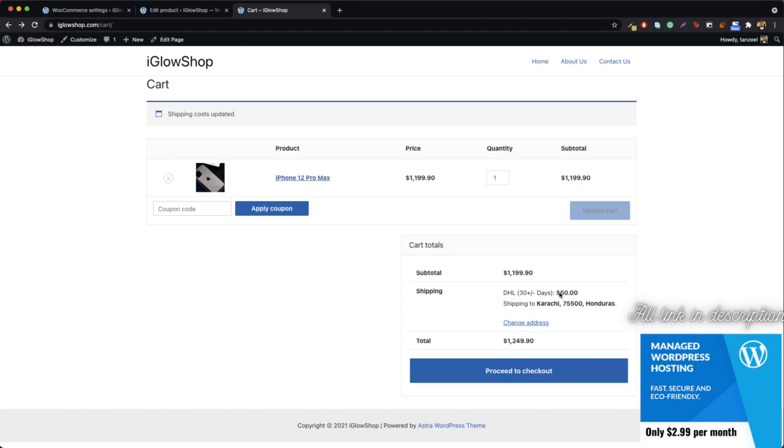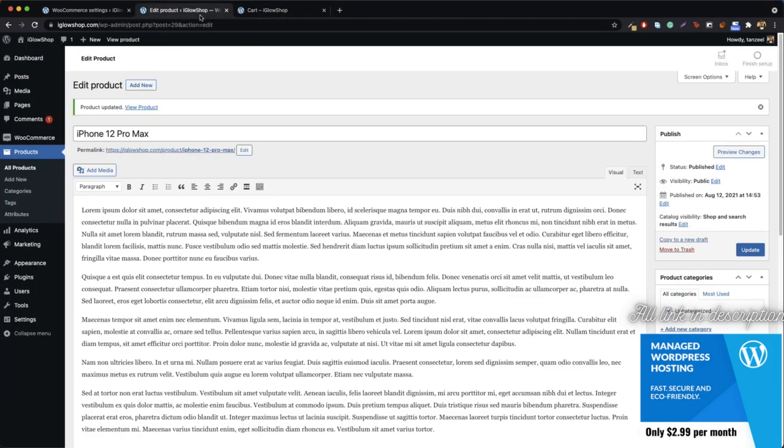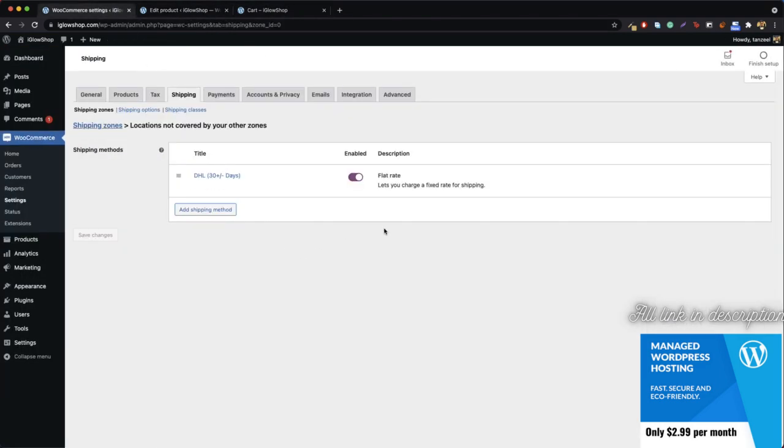Right here, you can see that it turned to 50 again because I had to change my address for that. The reason is some cache issues with my browser, which is why it was not showing the effect. So this is how it's going to work. That is all for the shipping, and now we are fully done with it.